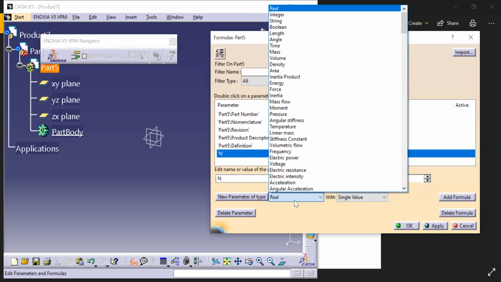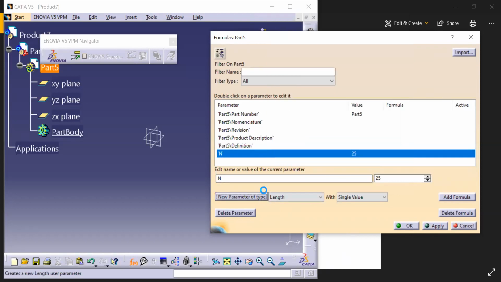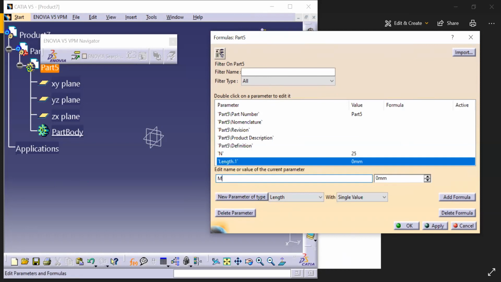Next, give length and type it. M. What does M mean? Can anyone tell? M means module. Here the value given is 3.5. Look, by default it is taking mm, because in the settings we have given mm.